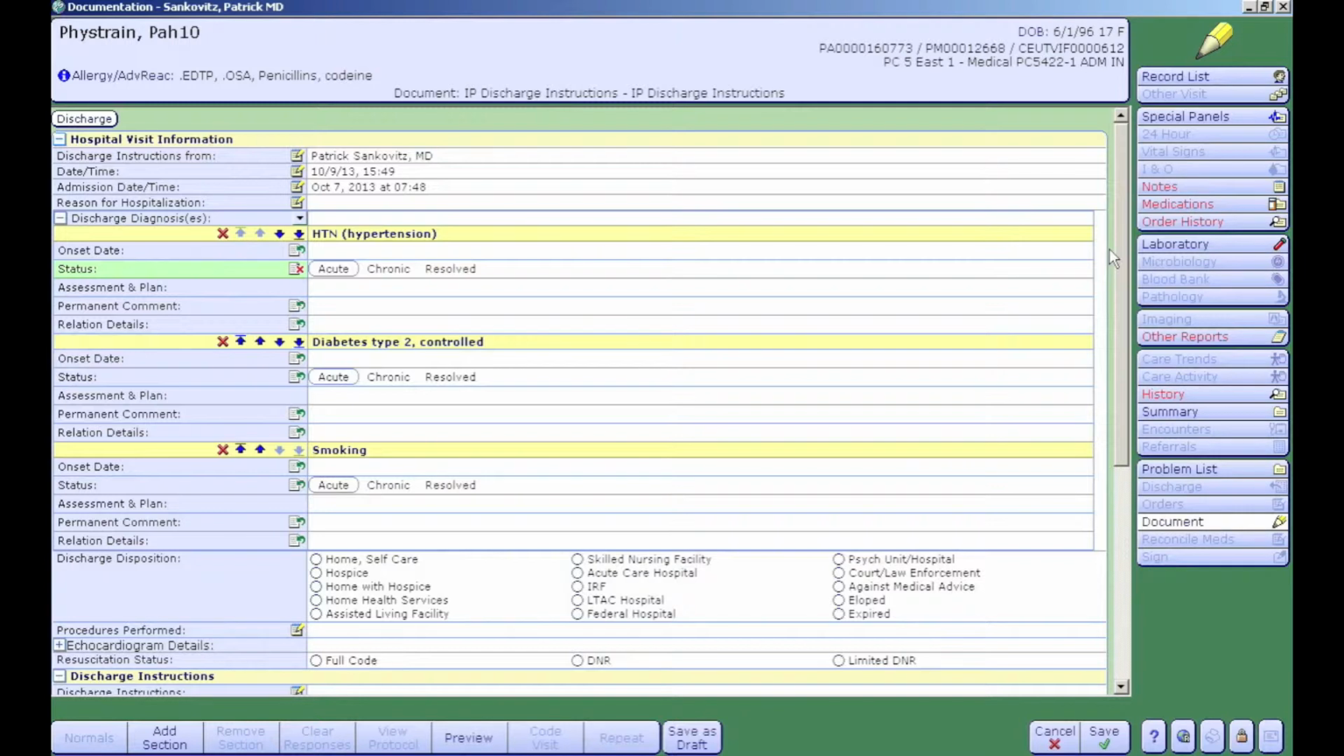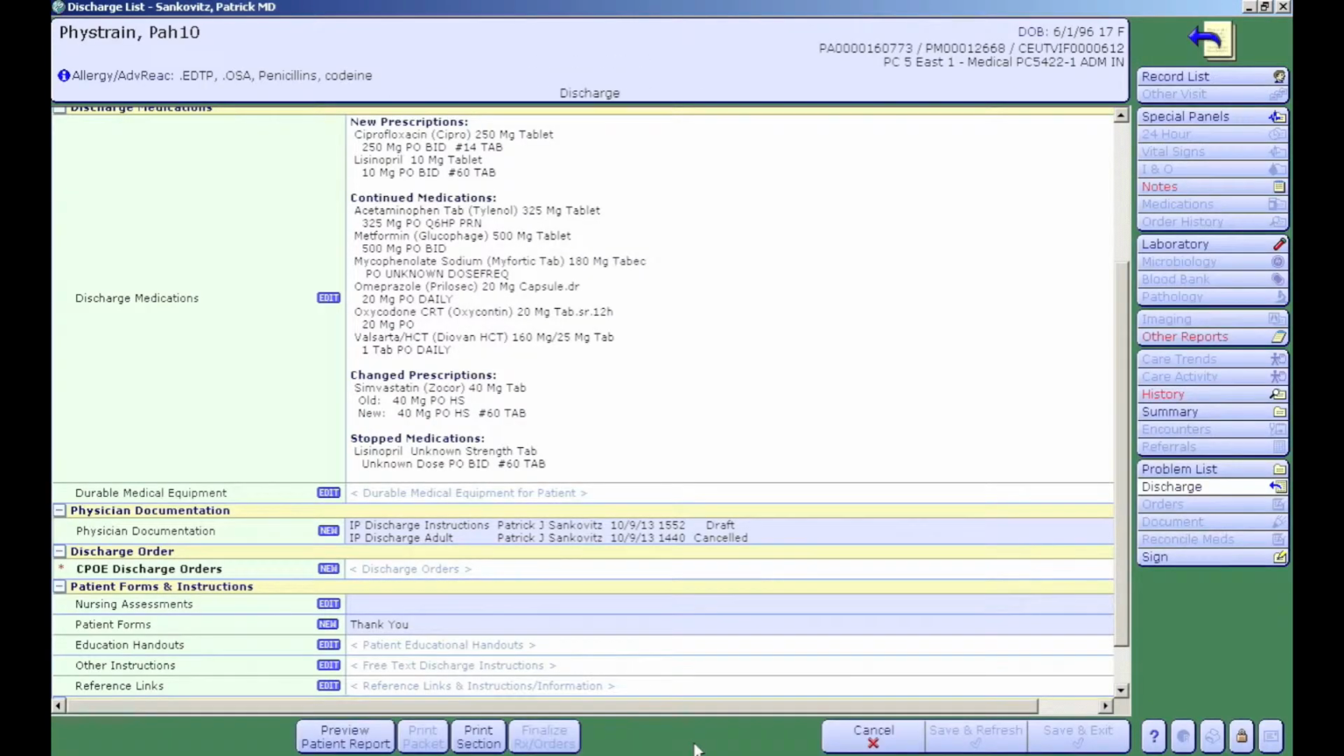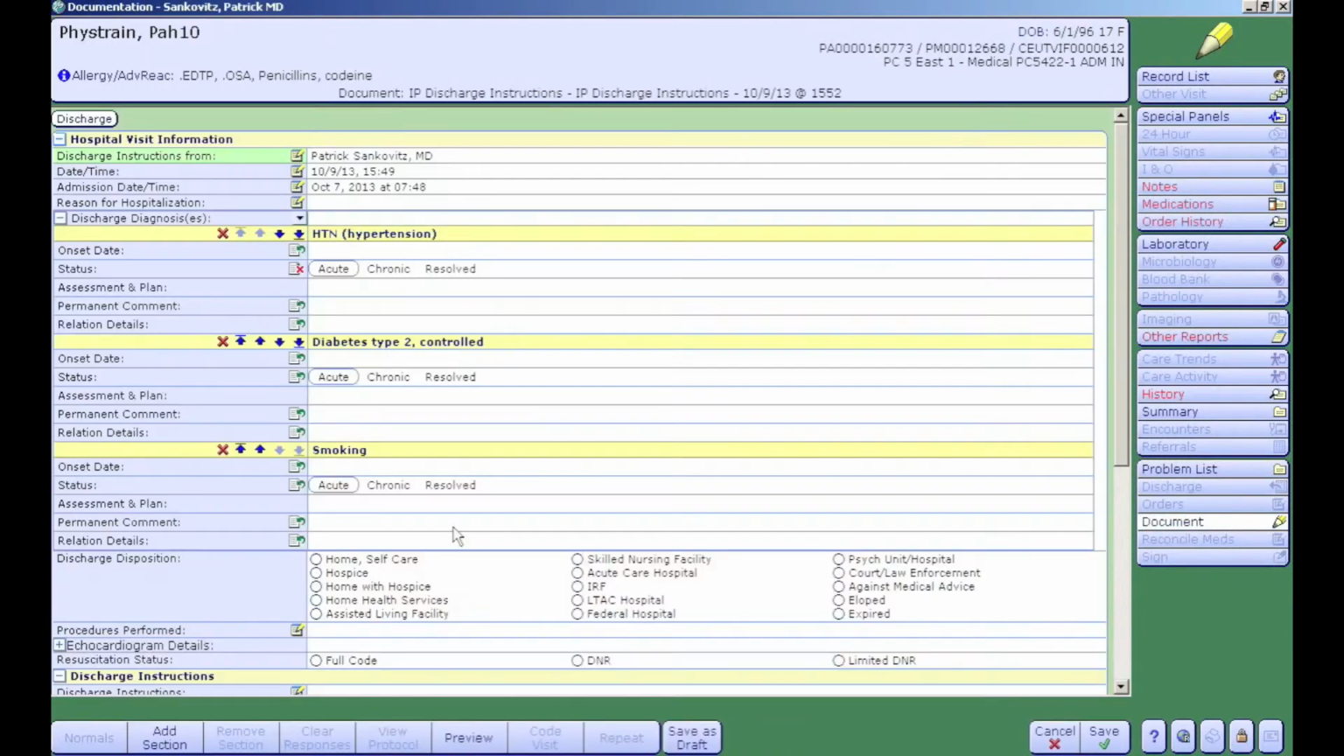You may choose at times to start writing the instructions early in the course of the patient's care. You can always do so and then save the document as a draft to be returned to later on during the patient's care. You'll notice that it's listed here as a draft document. To open it back up, I'll click on it. At whatever time I think my document is complete and I want to finish it, I click the Save button.